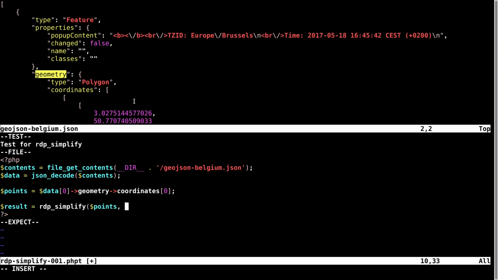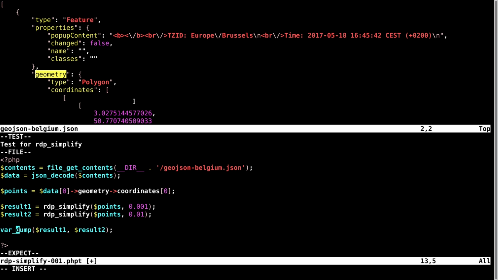Our points array, and now we specify the epsilon, how smooth the line is going to be. And we'll do this twice. Once with 0.001 and once with 0.01. This should, of course, give a different result. What we want to show is how many elements there are in each of these results. We don't want to see the full arrays, but just how many elements there are in there. This should be less than the one that we originally had. I don't know what the expected answers are, so we'll just run a test and see what happens.